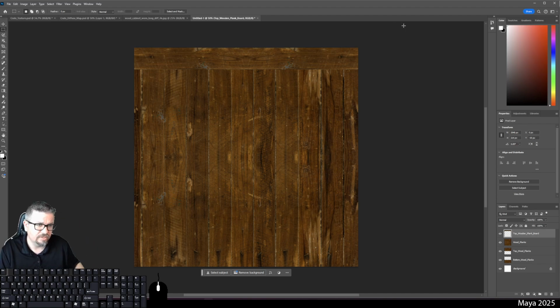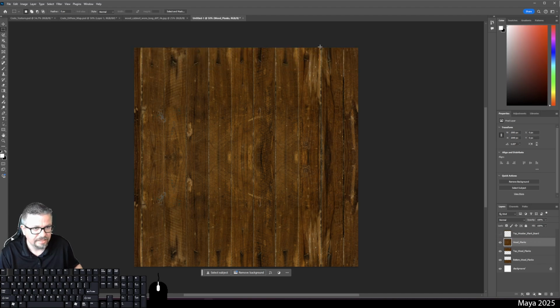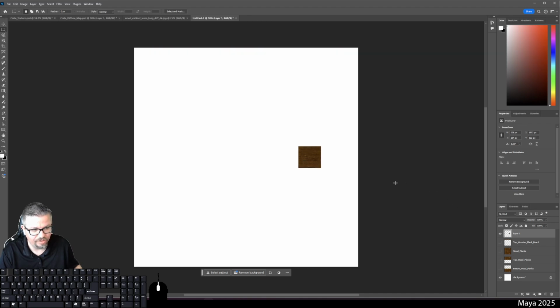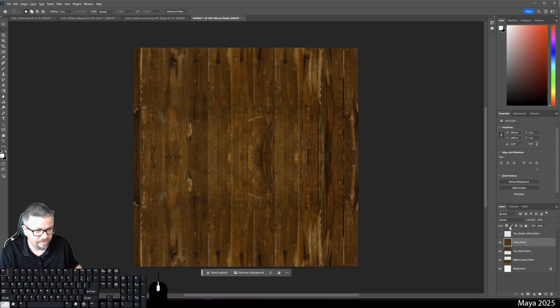So the next one I'm going to do, I'm just going to find another board that I like, and I'll hide this one with this little eyeball here so I can see. I'll do, let's say, this one. Control C. And I'm making sure I'm on this layer, because if you're on this one and I press Control C, it's only going to give you one small little section. It's because I was copying it off the wrong layer. So anyway, just make sure you're on the right layer.